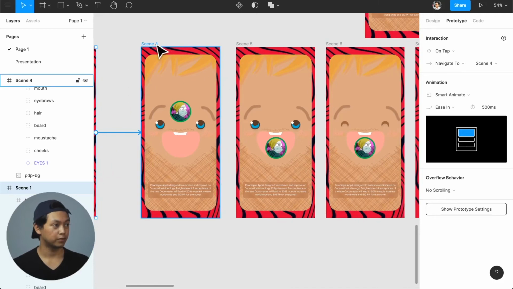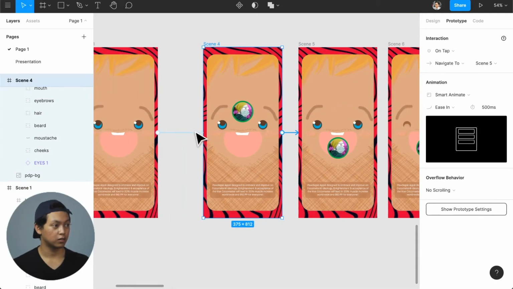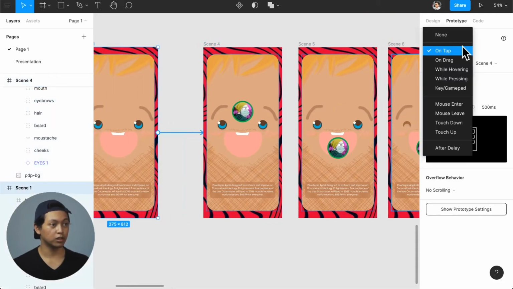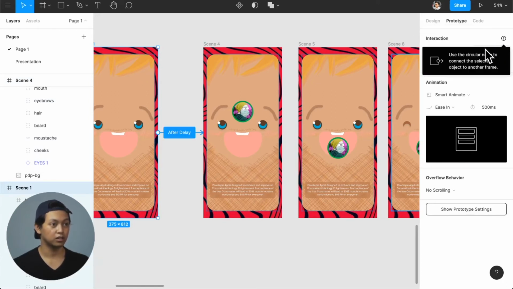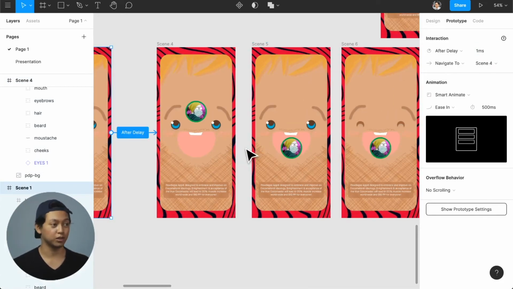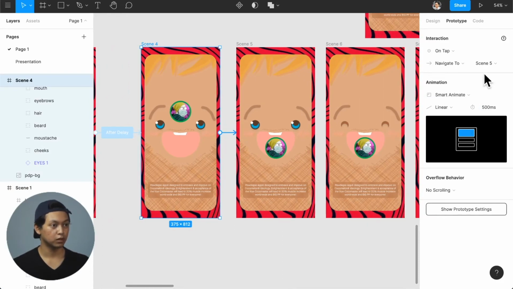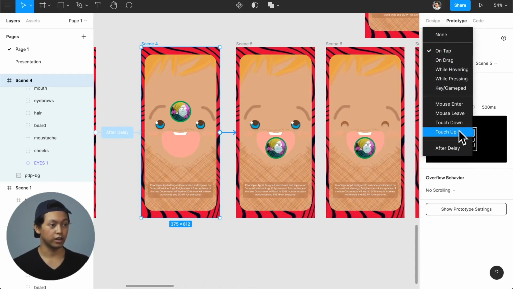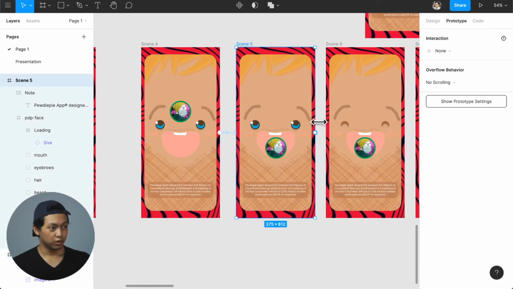So let's connect these two now. Now we want to make sure that we set it to after delay, because then it'll run automatically. And you can't set it to 0 delay, you have to set some sort of time. So 1 millisecond is the shortest amount of time. I noticed that it doesn't leave that much of a weird gap, so it's fine to use. Yep, so we want to set everything to after delay and 1 millisecond. So I'm just gonna go through that.